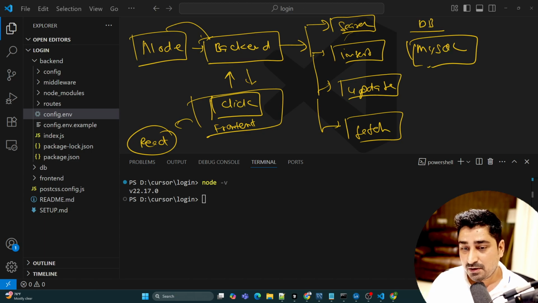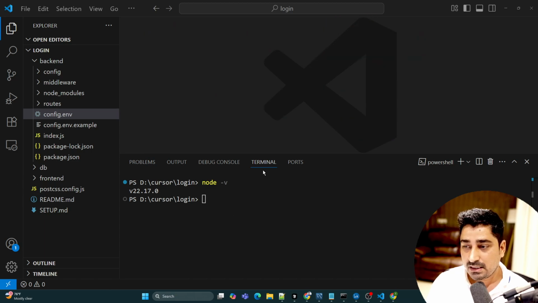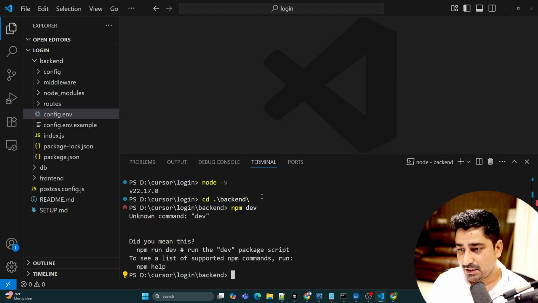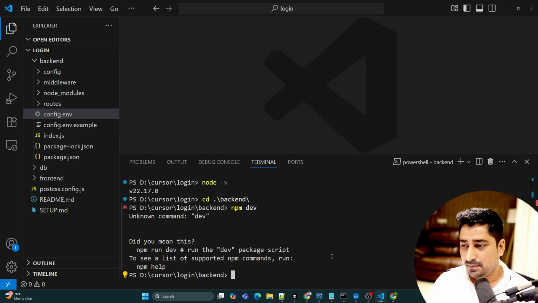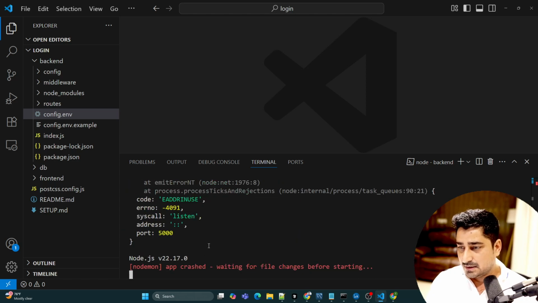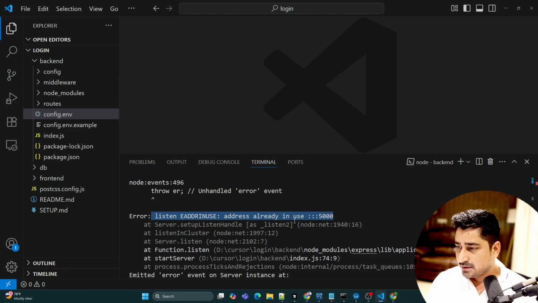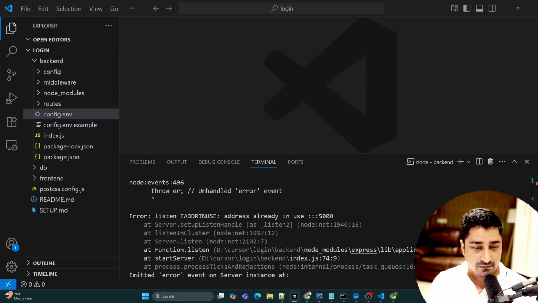So here, first of all, you have to start your backend. To do that, go inside the backend folder: cd backend, and then from here, npm run dev. Sorry, my bad, npm run dev. From the backend, npm run dev, and it is giving me an unhandled error. Database connected successfully, but address already in use. Okay, so I'm already executing it somewhere, and that is the reason it is giving me an error.